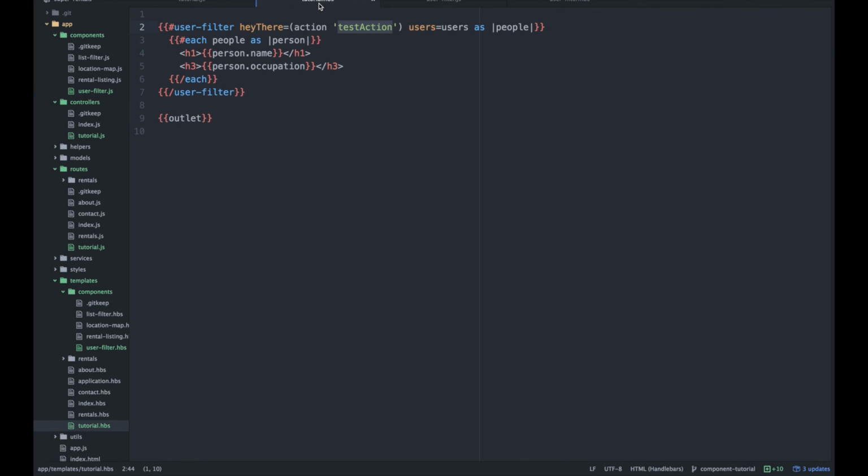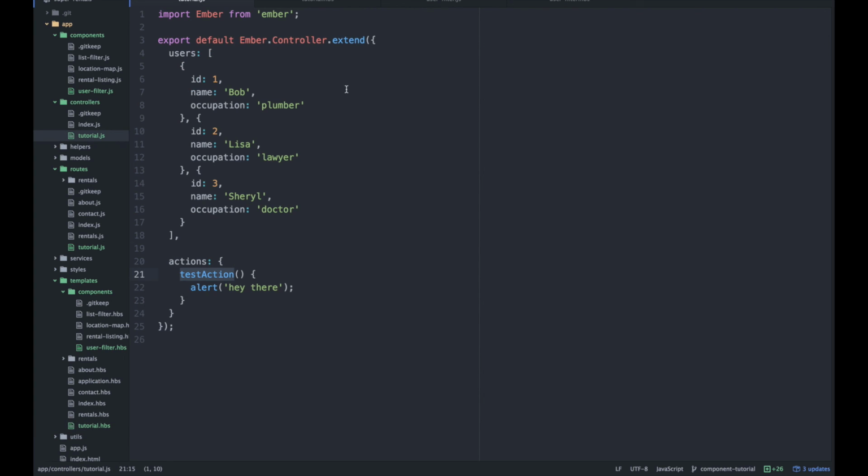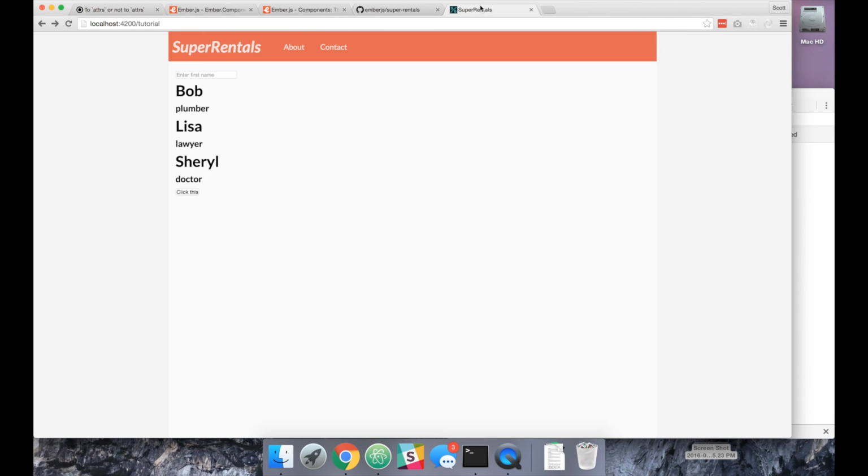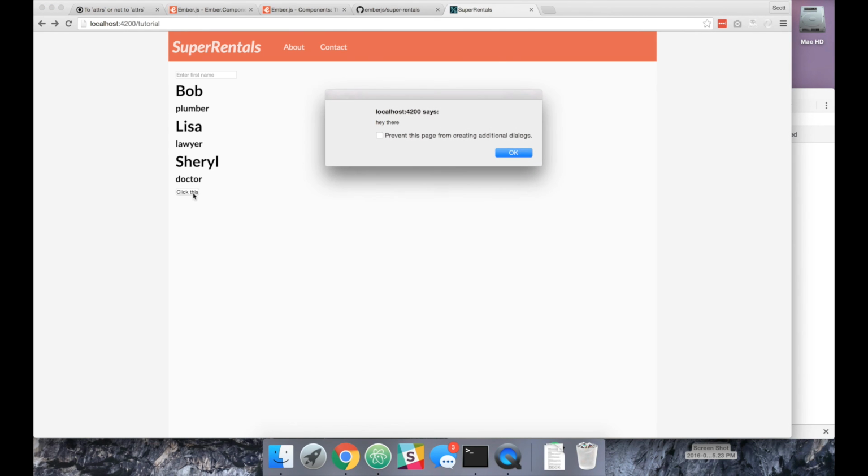So finally, one of the last things that you can do though, we can say action equals test action, right? Because that's what it was called in our controller. And this isn't the way I would recommend to do this, but you can say this dot send action. Did I spell that right? Action. Let's go back to our app here.